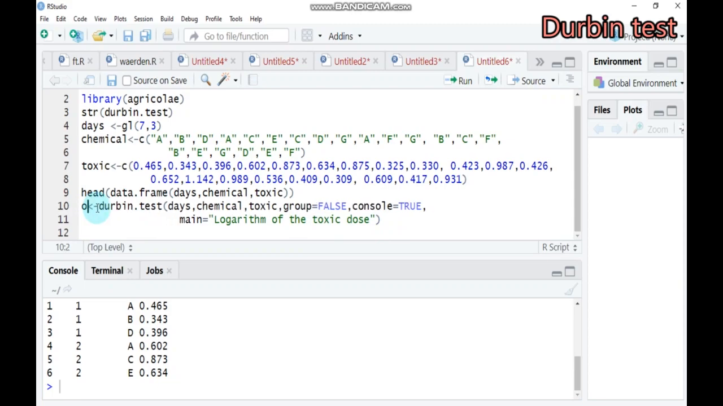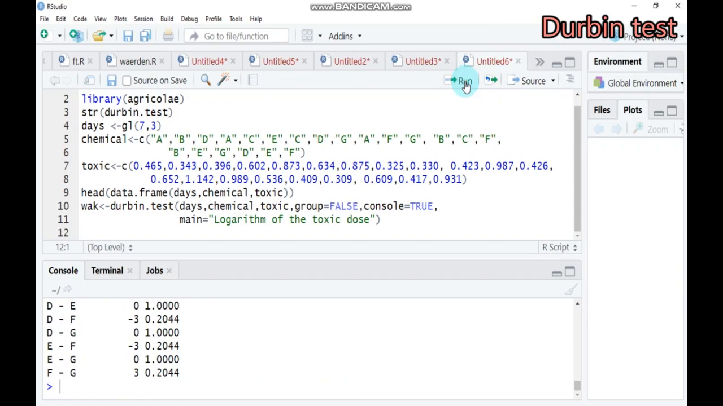So coming to the comparison test using the Durbin test, you can give any name that you want. For the sake of this tutorial I refer to it as WAC, and you write durbin.test and then the observed variables. So here is the days, 6 days, and again the chemicals and the toxic. You also have to set main, which means it is a title, and console, which is logical, meaning it prints the output. In this way you can do a non-parametric comparison test using the Durbin test.